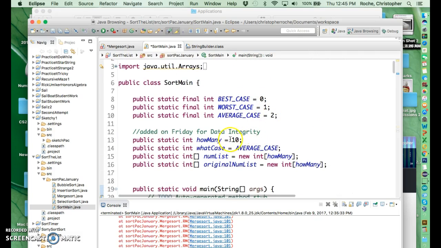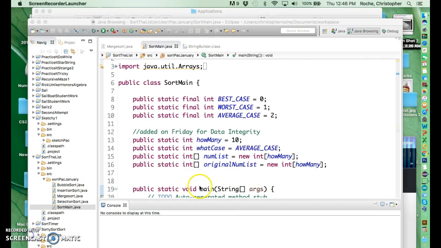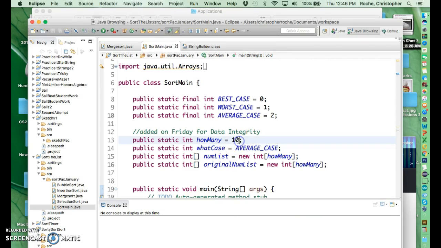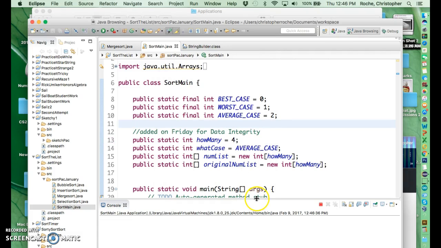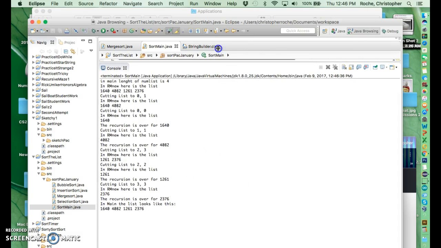I've got 10 in how many? It's an average case thing. Okay, I want to try it out. So I don't know. Let's try to run it with like 4, maybe. Okay, here we go. Let's see what happens. Hopefully it'll work. Okay, no Stack Overflow error, which is good. Let's watch what happened.